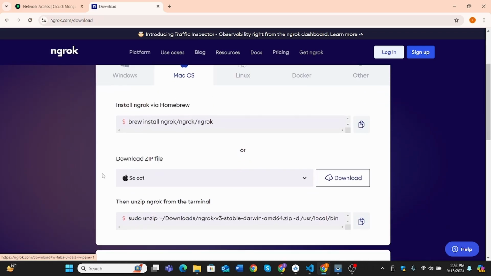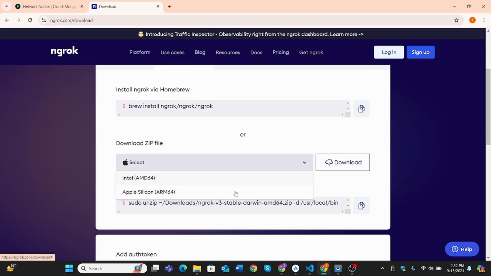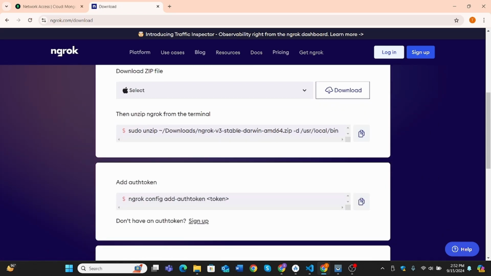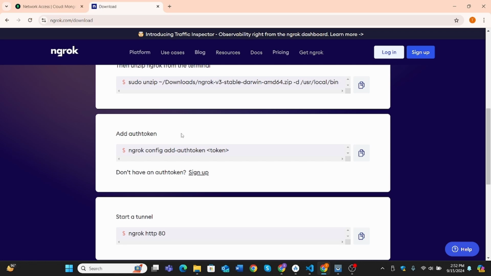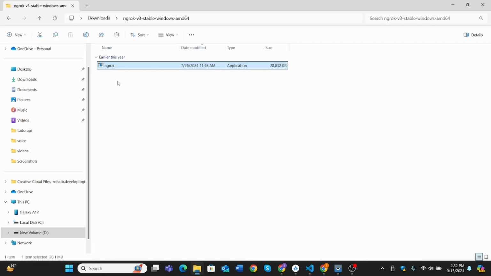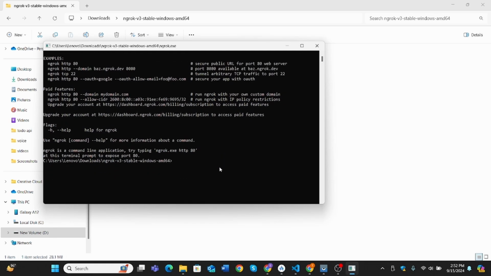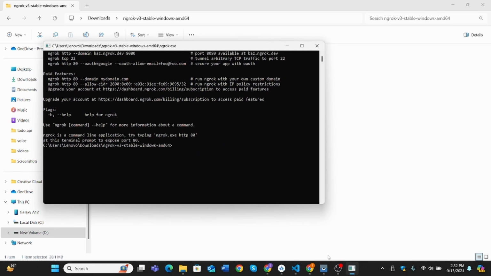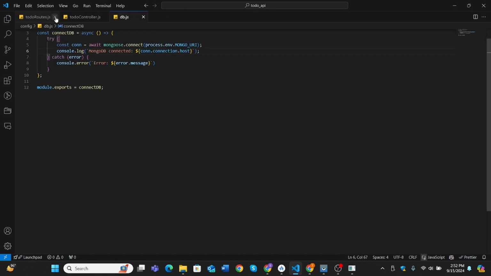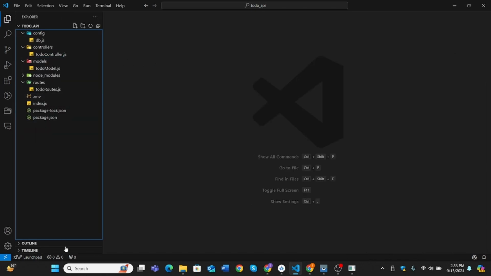And if you come to Mac OS, here you can see there are also zip files. You can download it from here, then unzip ngrok from the terminal, and you can also add an auth token to connect it. I have also downloaded my ngrok, and here you can see it is visible to me. If I click on this, so this is my ngrok, and if I come to my code, here you can see these are our APIs that we have built in our previous video.